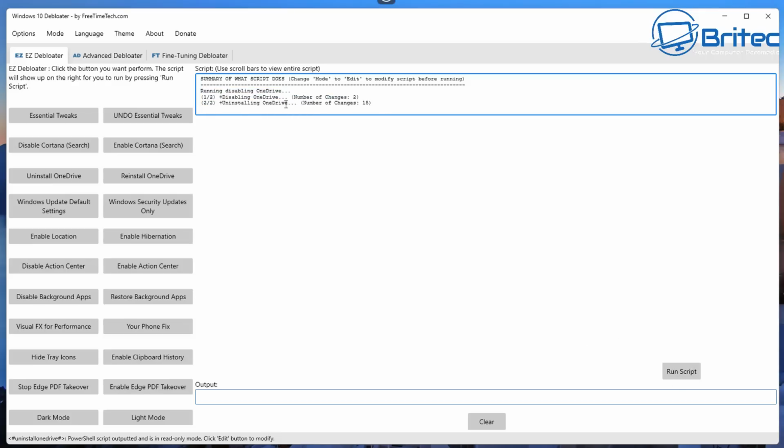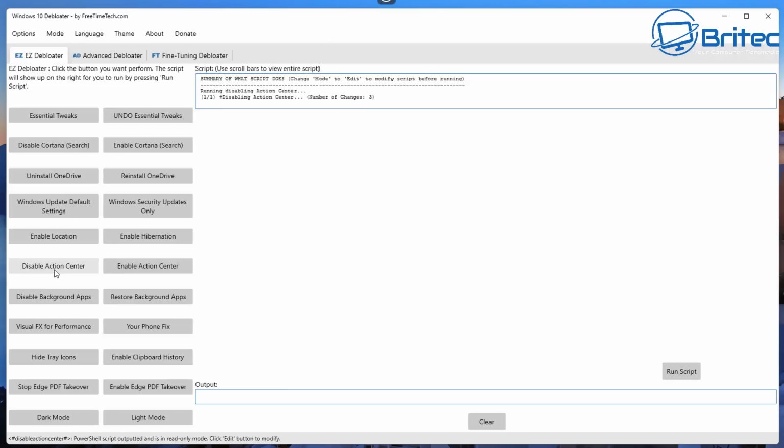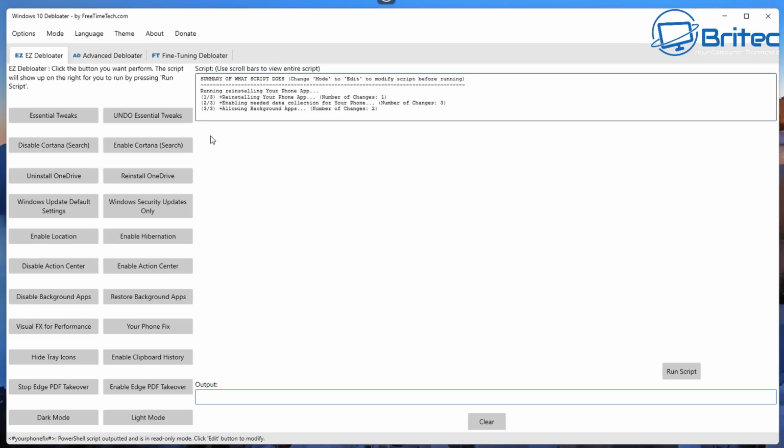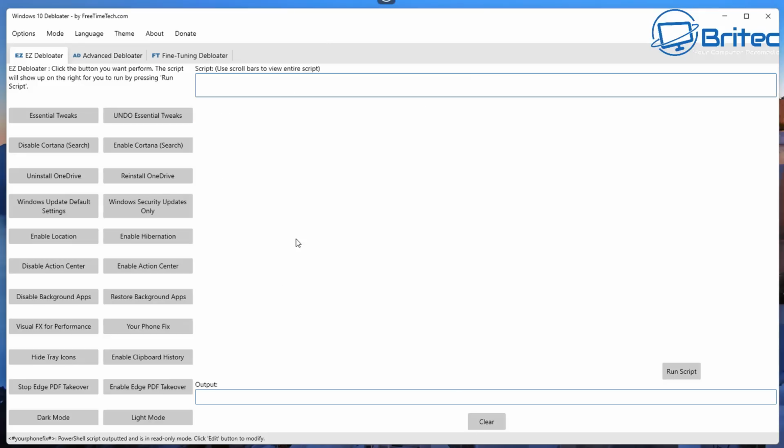I can add other things to this if I want to. For instance, let's see, disable Action Center, and you'll see now it's added that to the list as well. So once you start going through here and clicking on these, it's going to add these in the list. So your phone fix, and you can also see here hide tray icons and so on. If you want to clear these, you can click clear.